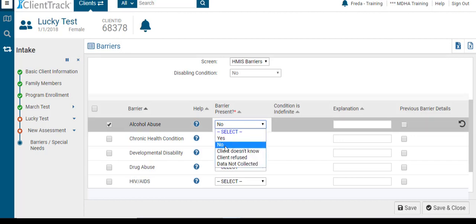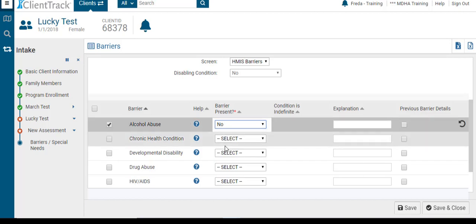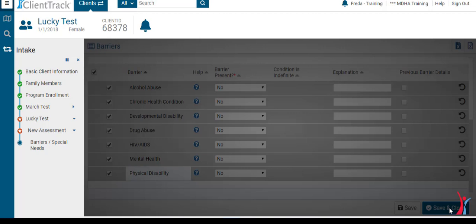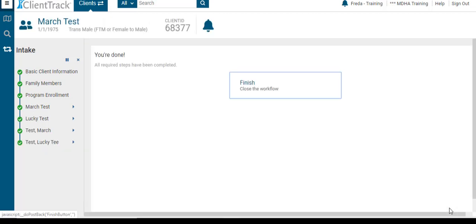I'm going to simply click no for the first question, and if I place a check mark in the select all field, all the other barriers will default to no. That's a little trick to help you complete your data entry quickly. Click Save and Close in the bottom right corner, and you will now come to a screen that says you're done.